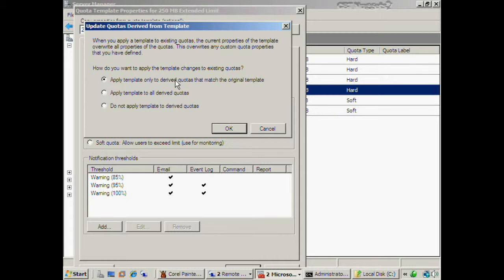original template said. If I choose this top option now that I've changed that original template, then it's really pretty much the same as saying it's only going to apply to any of the quotas that have not been custom modified after I applied that template. In other words, if it matches exactly the way the template originally appeared. I can also choose apply template to all derived quotas. That means anything that's been custom modified or not, either way, or do not apply template to derived quotas. So this would be, again, a way of doing it in a very, very broad scope to apply to everything and kind of blasting on down through.